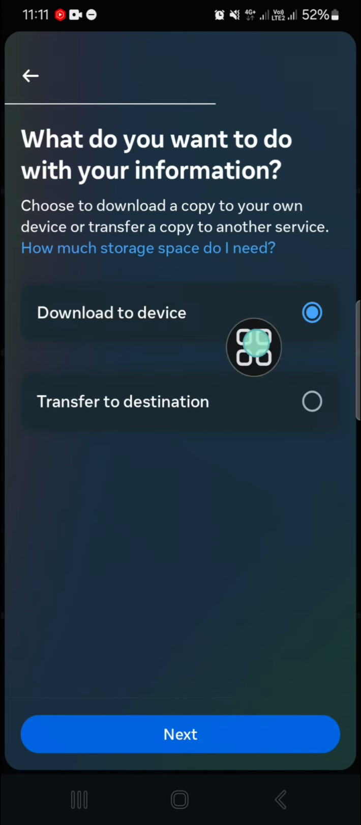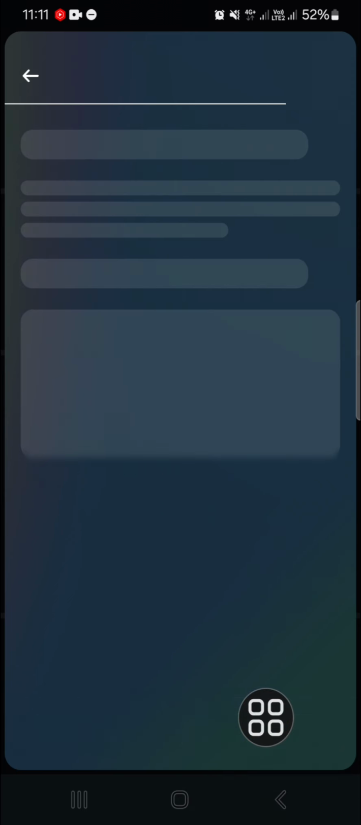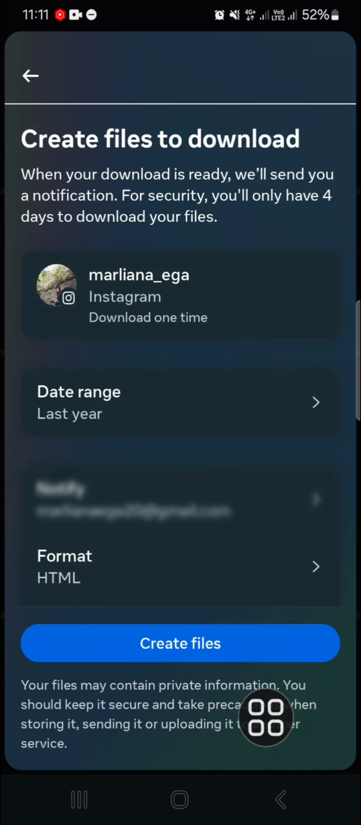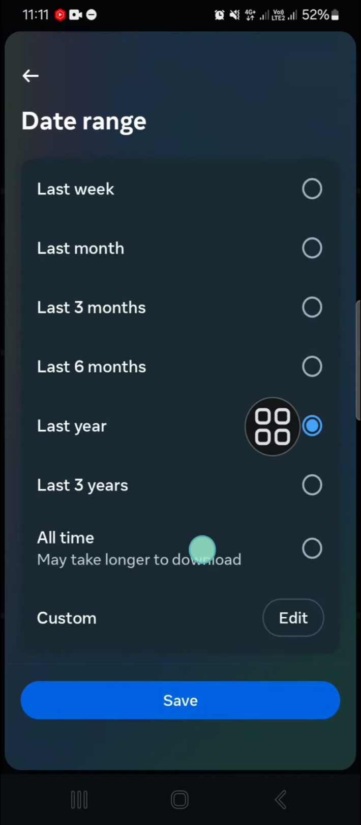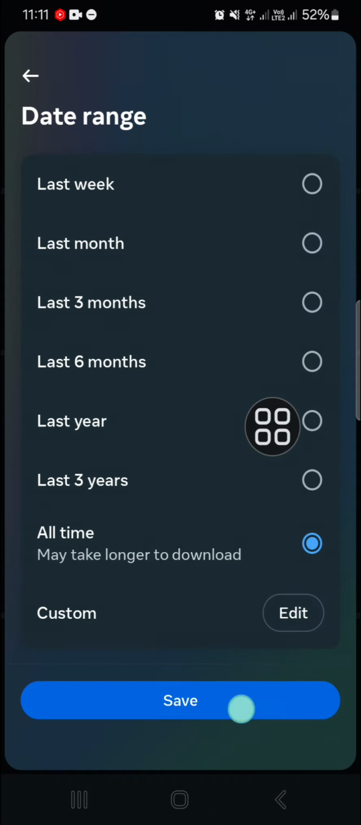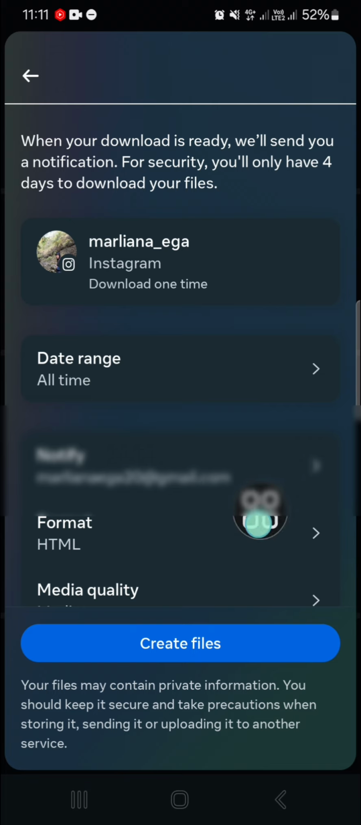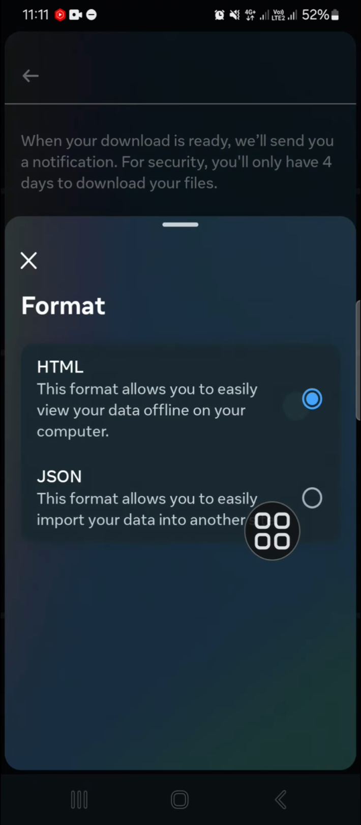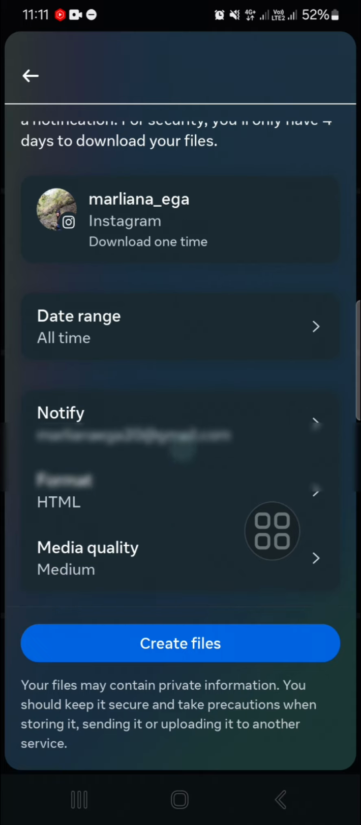And I'm going to select download to device and then click on next. And then I'm going to select the date range. I'm just going to select all time, click on save. And then for the format, I'm going to choose this one. Just going to leave it like that. And then I'm going to click on create files.